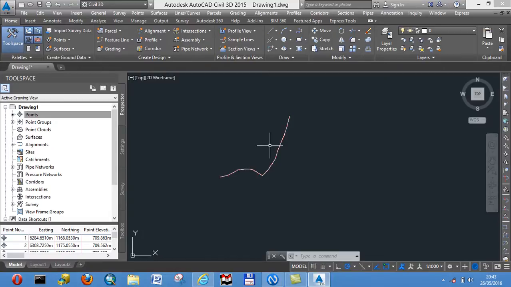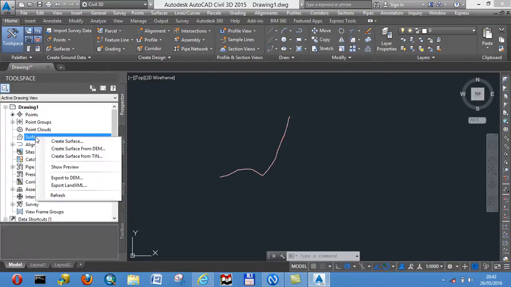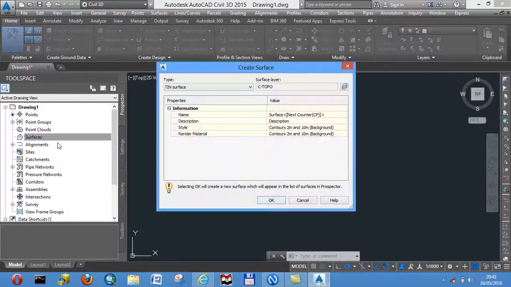So after that, from the prospector, now you click on prospector, then you right click on surface, then you click on create surface. Now what we're trying to do is create the horizontal alignment. First, you need to create your surface, which is what we're doing now. On the surface dialog, you edit this name, by clicking on it, you put in your own name that you'll remember to create the surface. Then you click on OK.